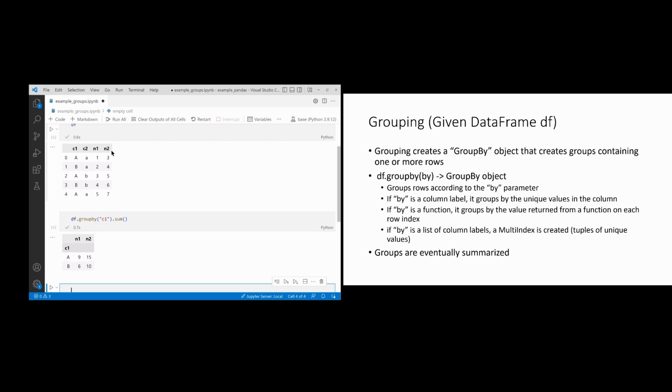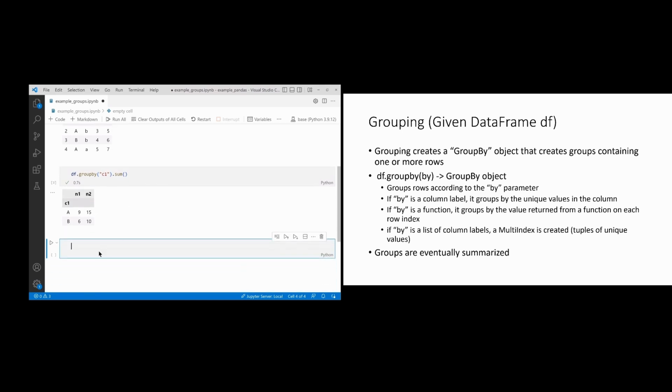Now it looked at the numerical values, N1 and N2, and applied the sum to those. For rows 0, 2, and 4, it added 1, 3, and 5, and got 9. And then for rows 1 and 3, it added 2 and 4, and got 6. It also did the same thing for column N2. Again, the summarization function gets applied to the groups that were created, and then pandas will return one row for each group that was summarized.